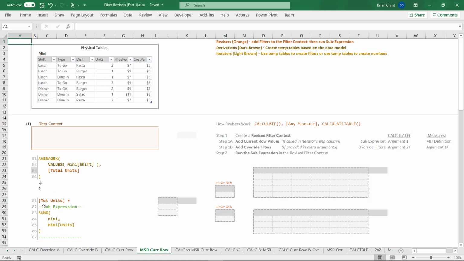For every single row, it's going to revise the filters. Then it's going to be able, in that new revised set of filters, to run this sub-expression. It's going to do that row by row. Okay, so let's just go ahead and get into it. And I think I'm waving my hands a little bit too much here. Let's just start doing this thing.